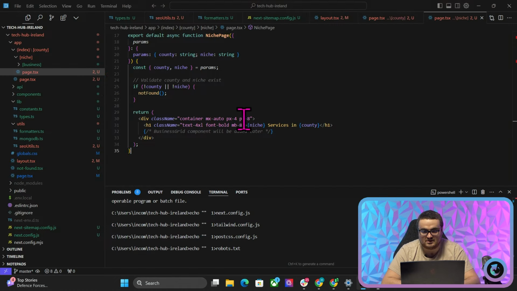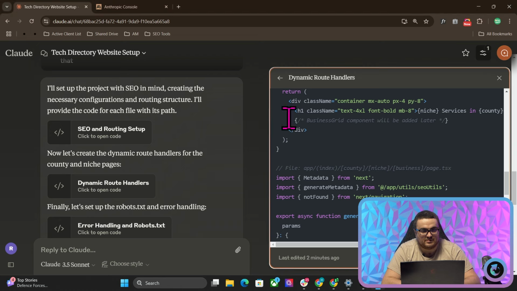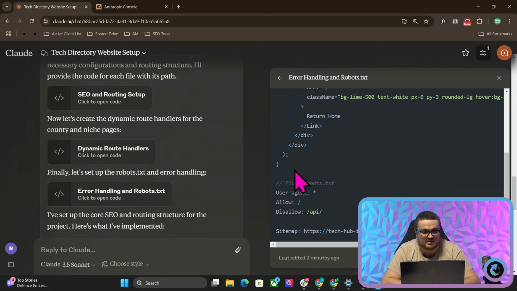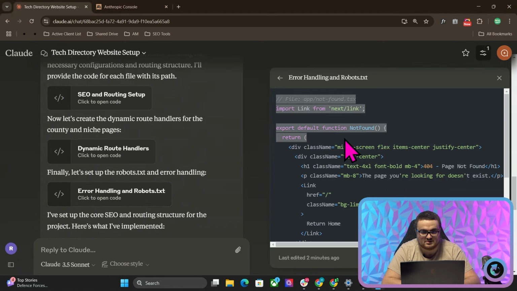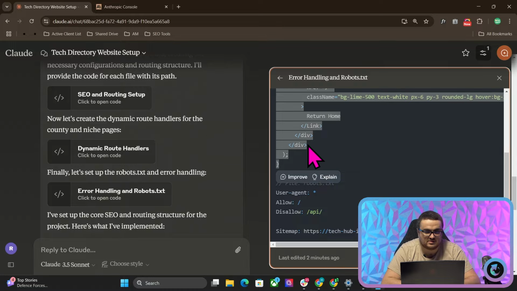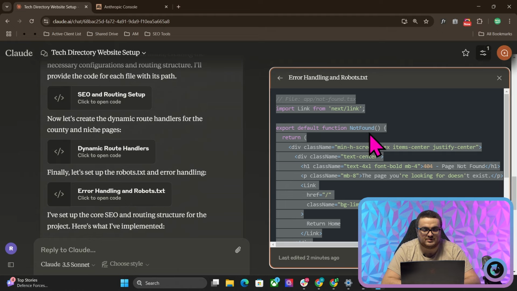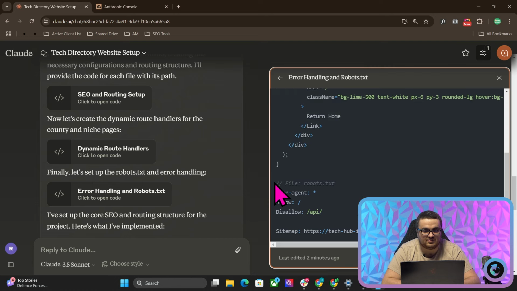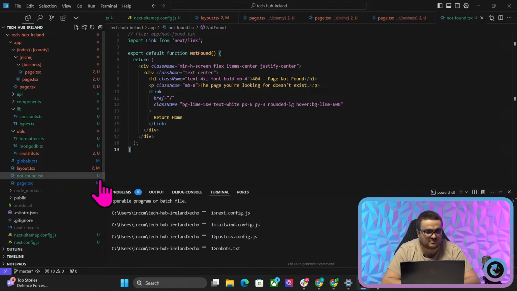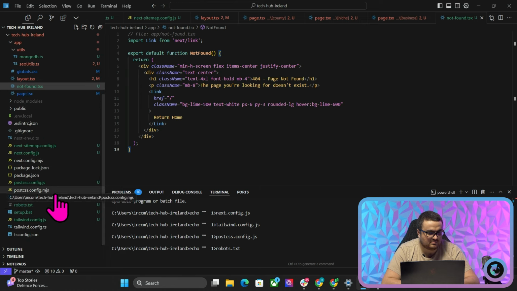App index county niche business. So it's here. And this looks like it's set everything up properly as well. Error handling and robots.txt. Okay, so this is not found.tsx, which is app not found.tsx. There it is. And then you can see all of these errors that are popping up, right? You can just ignore them for now. You just don't even think about it. So this is just file robots.txt, which is here.